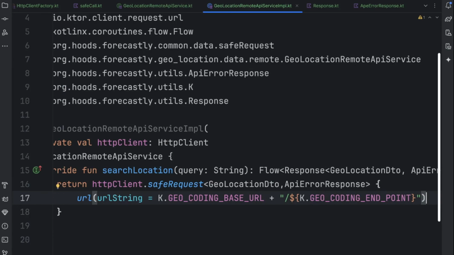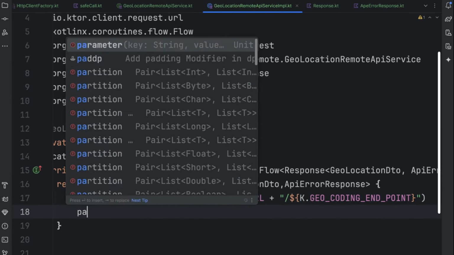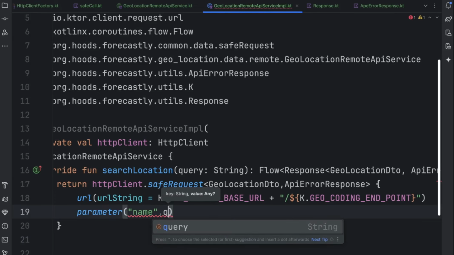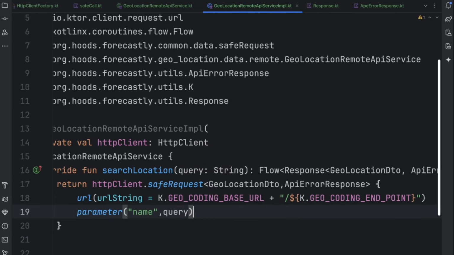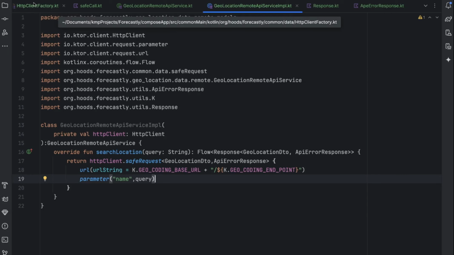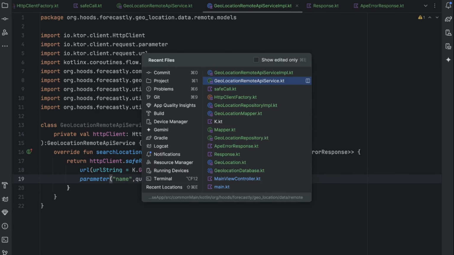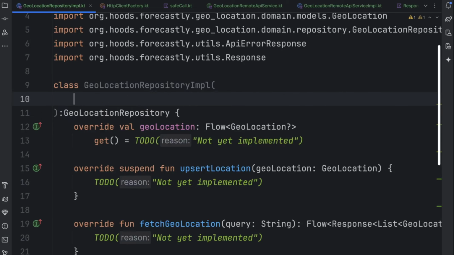So we have here our URL set up, and we have one parameter that we have to pass inside our URL, that is actually the name, which is just our query, with which we are going to make the request. So here we can just call name. Let's pass in here our query to make our request. Okay, so next here, we are going to go back inside our, let's press Command E here in order to go back to our geolocation repository implementation. So here we have everything which we require.